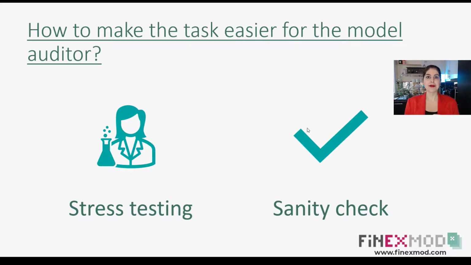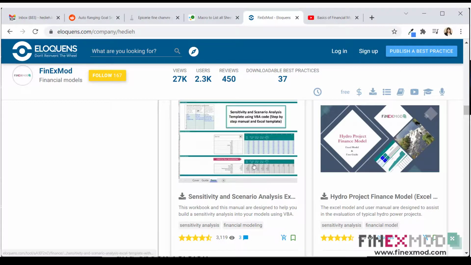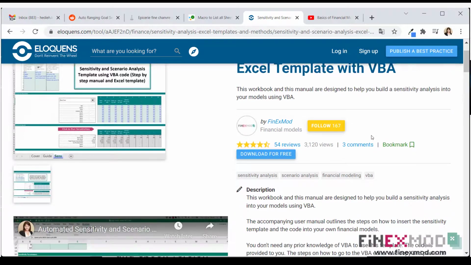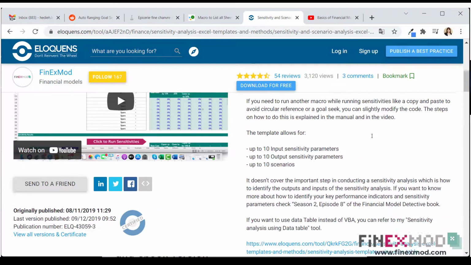So I would say that you can do that, and it's very easy to include the sensitivity analysis in the model. I have 2 templates that you can go and have a look at and integrate within your own financial models.